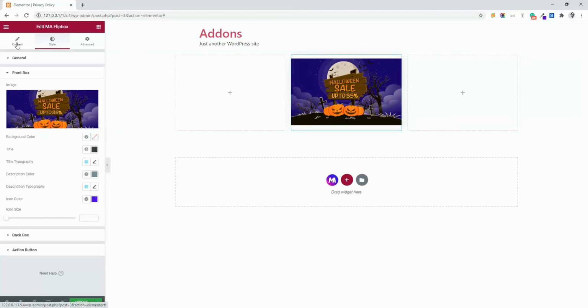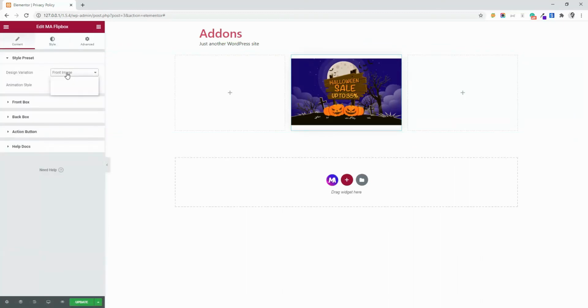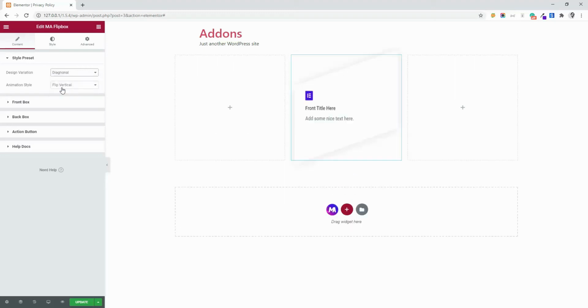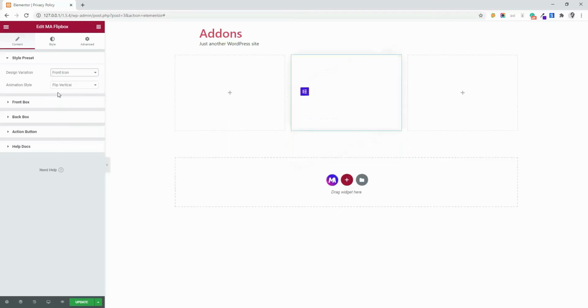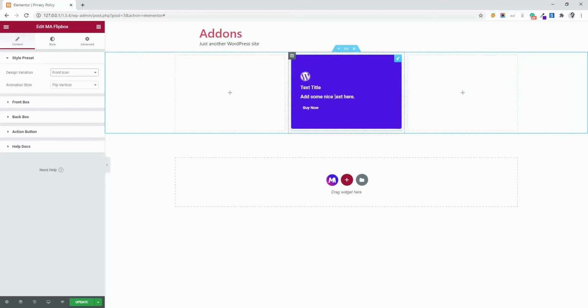Now let's go to the content, and from front image I am selecting diagonal, and you will see the image is gone. This is the diagonal variation. If you need to add an image in Flipbox, make sure to select front image, otherwise it will not work. Then let's select the front icon. Here you will see only the icon. If I hover, it will flip.